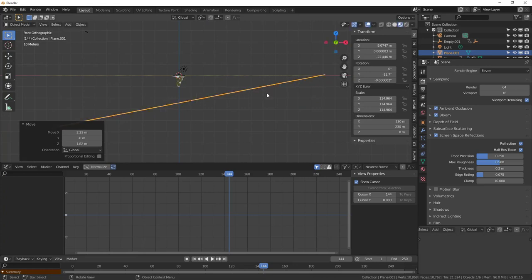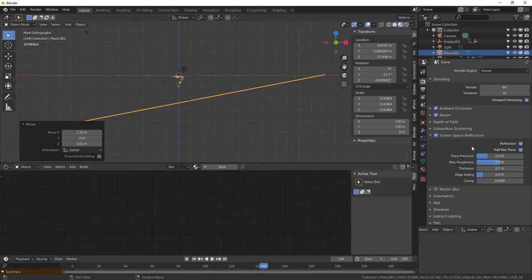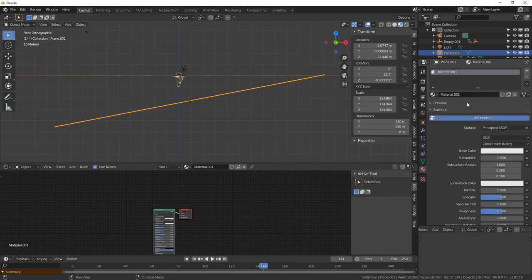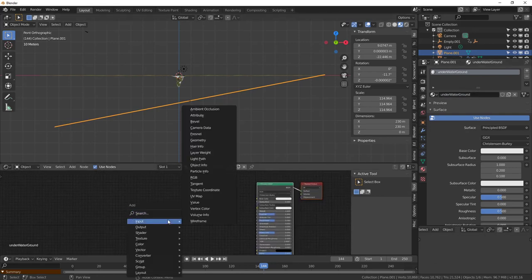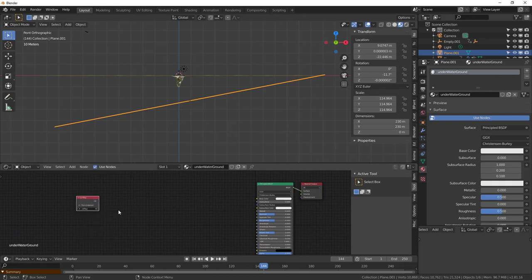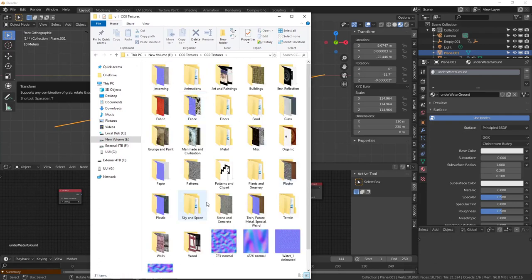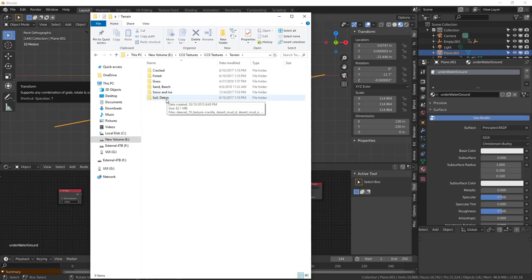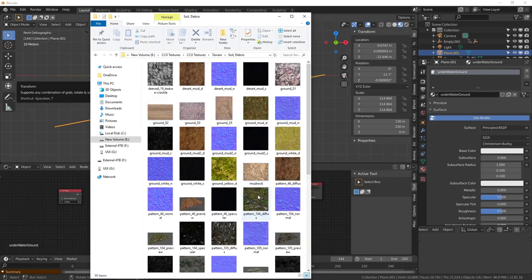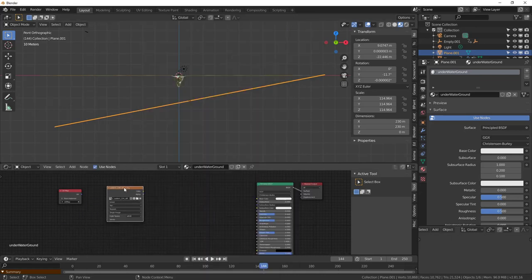So I'm just going to quickly add a texture from my library. So we're going to add a material to this, and let's call it underwater ground or something like that. And then from there, we're actually going to use the built-in UVs that come with the plane. I'm going to open up my CC texture folders that you can download, which is somewhere in my videos. The link is inside there. And from there, I'm going to go inside terrain, soil and debris, and I'm going to use, let's say this one should do the trick. And I'm going to pop that in there.